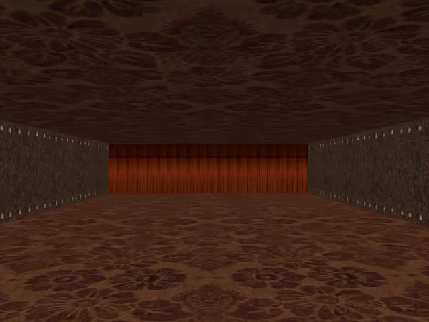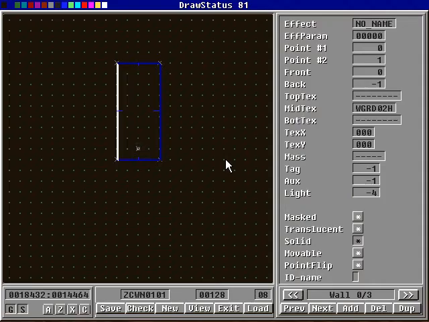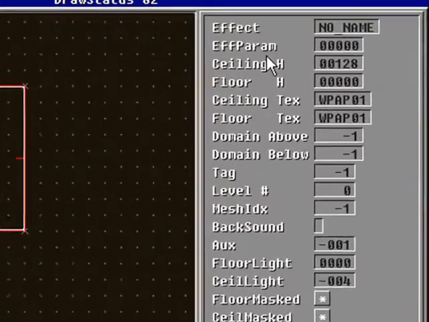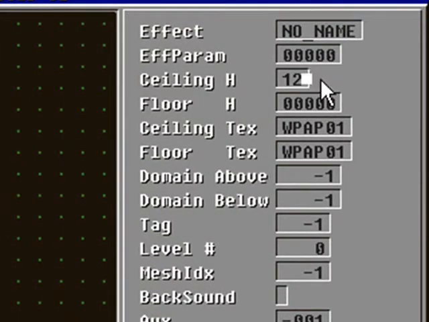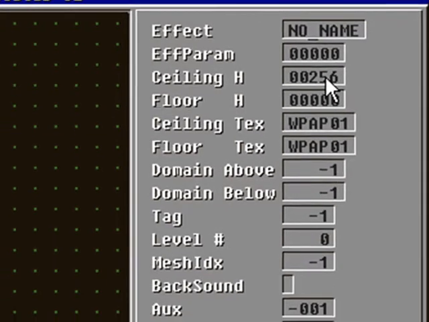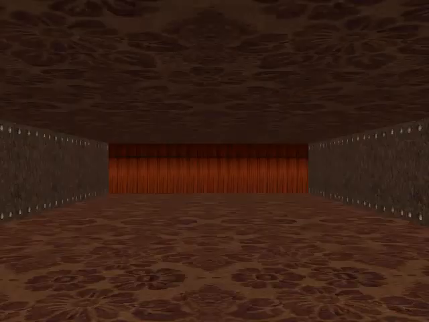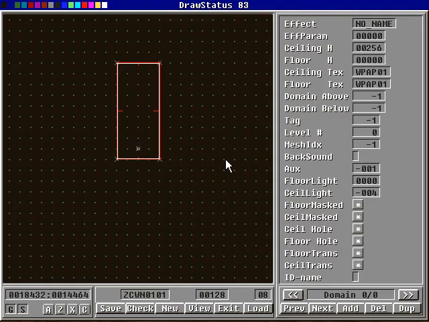Now watch what happens when we change this to 256. Alt-E to enter the editor. I go over to Domains, shift up top, 256, press enter, and now I'm going to press Alt-E to switch. Didn't do it. So now we're going to have to save this.